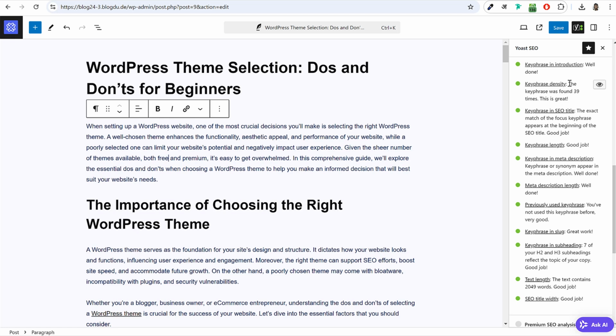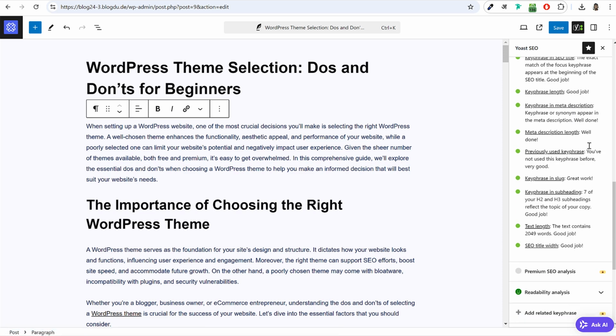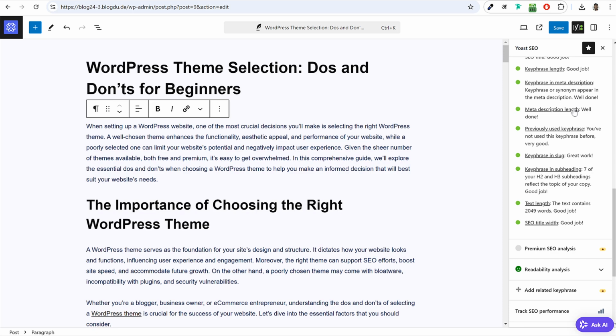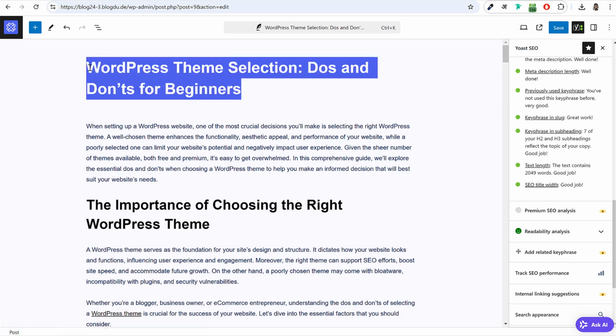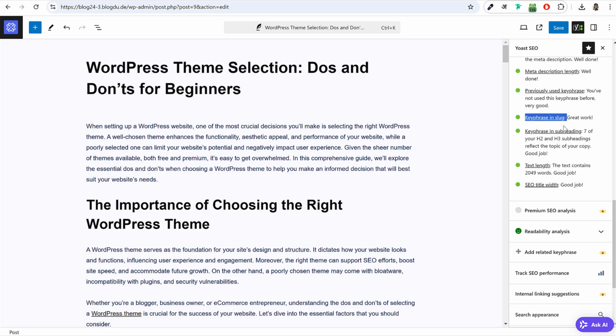Key phrase density. So this focus keyword is used 39 times in the article, which is a good thing. More than 10, 12 times, make sure you use it. The key phrase is in the SEO title, and length is good. We have used it in the meta description, and meta description length is also good. Previously, we had not used it. We have also used this in the slug, which is automatically added. If you have the key phrase in the title, it will be added automatically in the slug. And we have the key phrase in subheadings, that is heading 2 and heading 3.